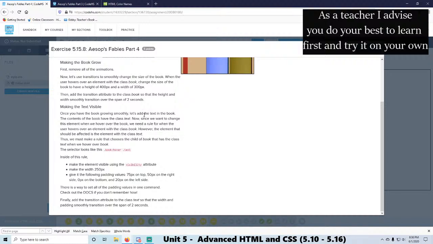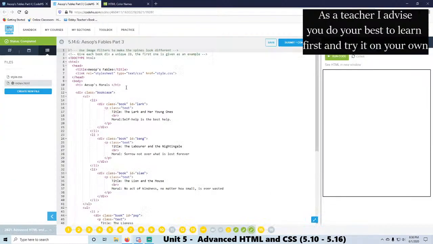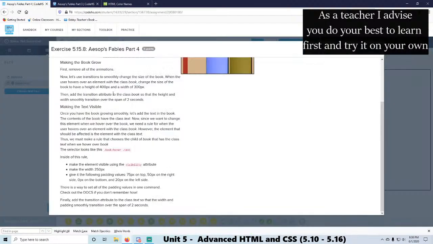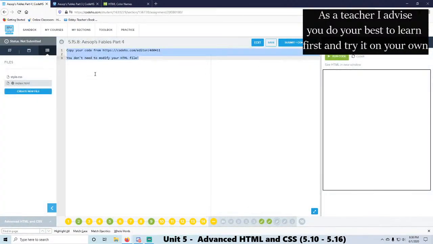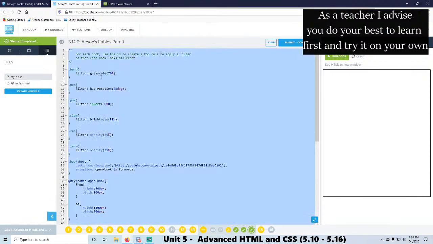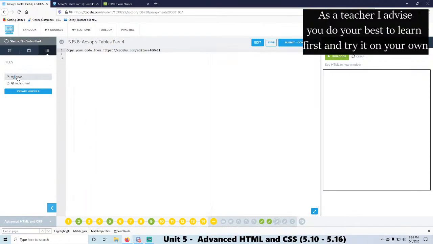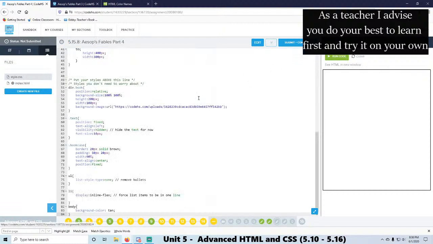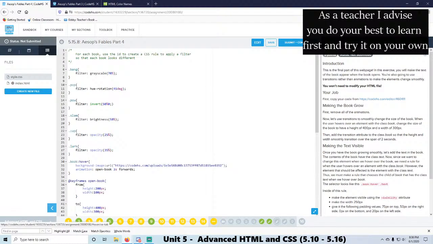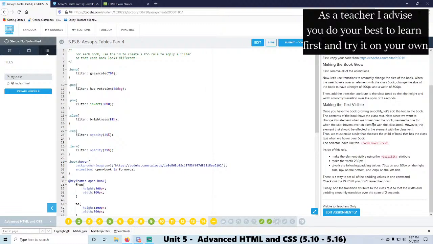God, there's so much on this one. We're almost done. Two more exercises left. One step at a time, like we normally do. Okay. First, remove all the animations. Let's use transitions to smoothly change the size of the book. So this is... Get rid of all the animations. Cool.